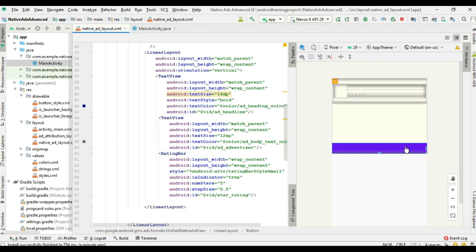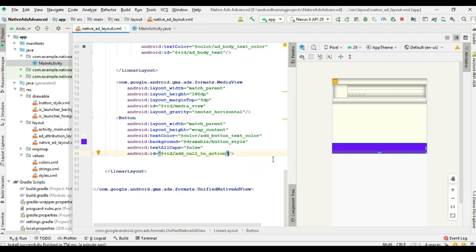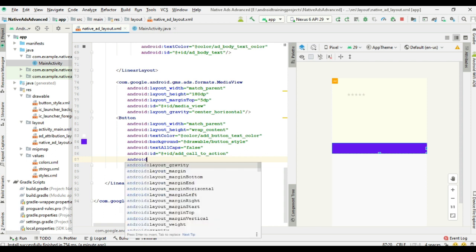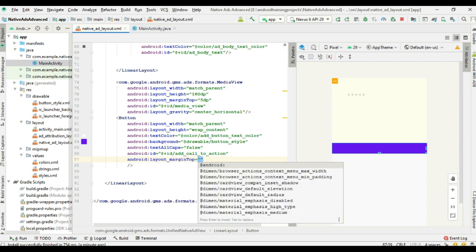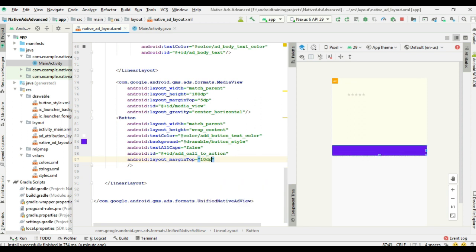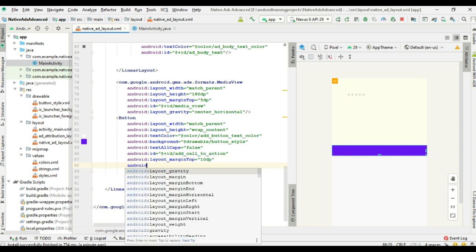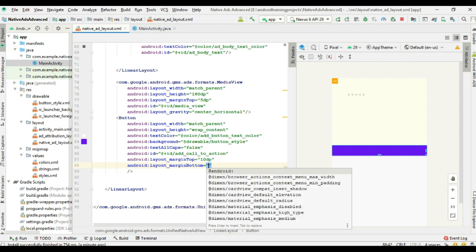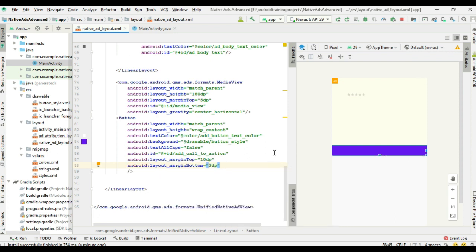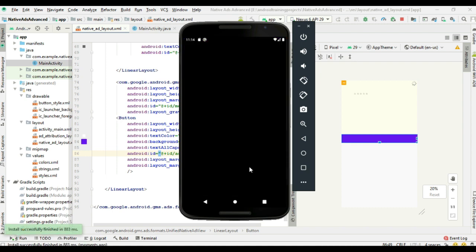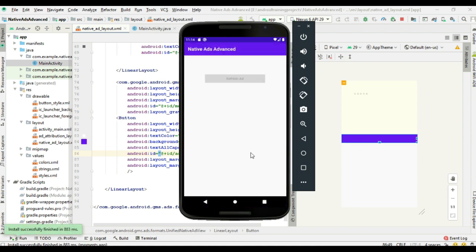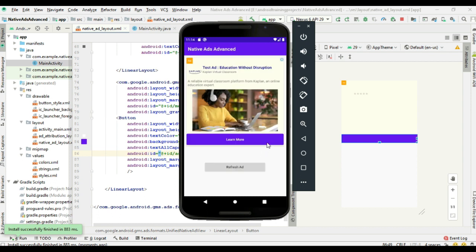So go to the layout. Select the button. Here specify some margin at the top. Specify a 10 dp margin at the top. Also specify some margin at the bottom. Put some 5 dp margin at the bottom. Okay, test it again. So now it's looking fine. Okay, so this is how we integrate a native advanced ad unit into your Android application.